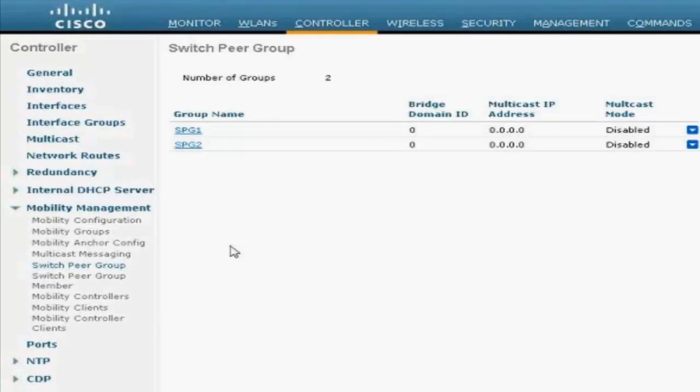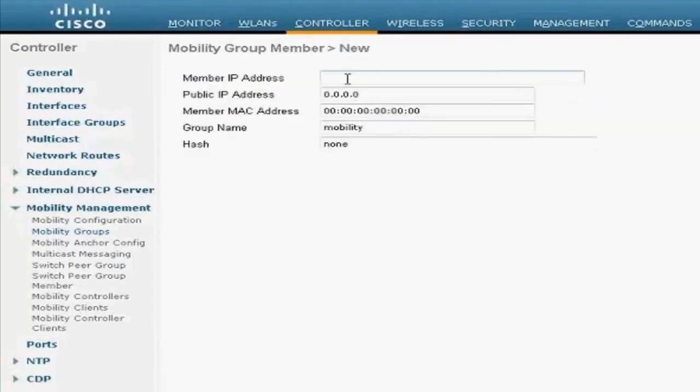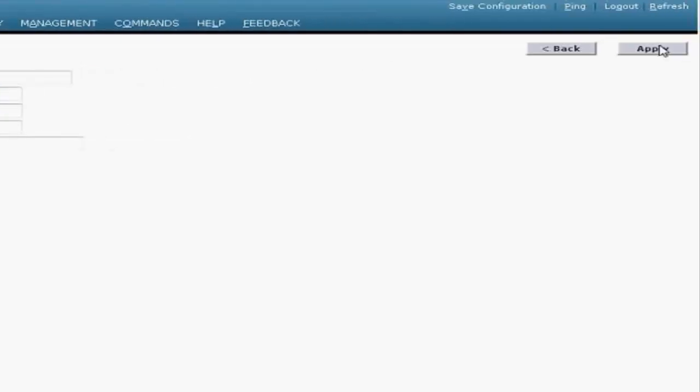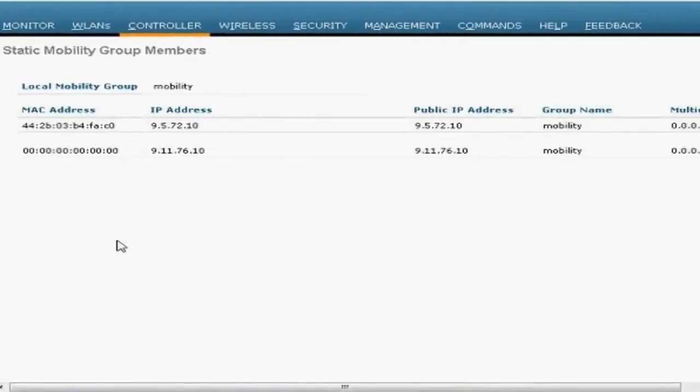Now I am going to add a mobility controller as a member of the mobility group. Go to the mobility group. You can see the default local mobility controller. Click new. The member IP address is nothing but the IP address of the mobility controller 2, which is present in subdomain 2, 9.11.76.10. So I have added my mobility peer so that my wireless client can seamlessly roam across the subdomains.